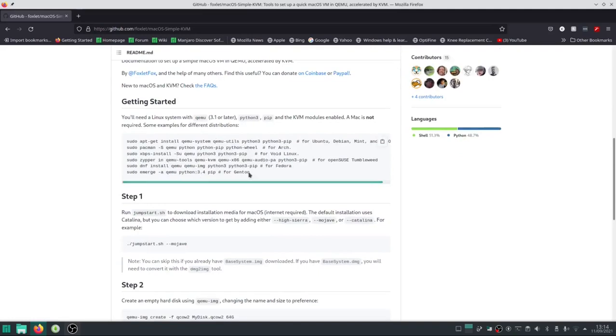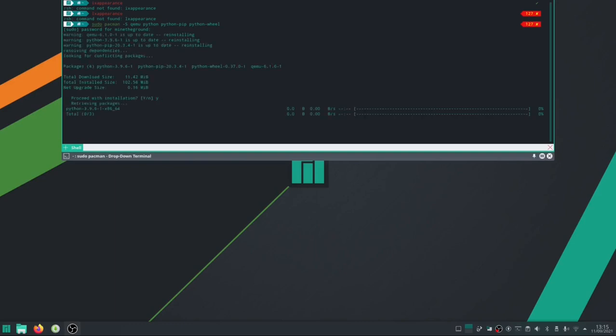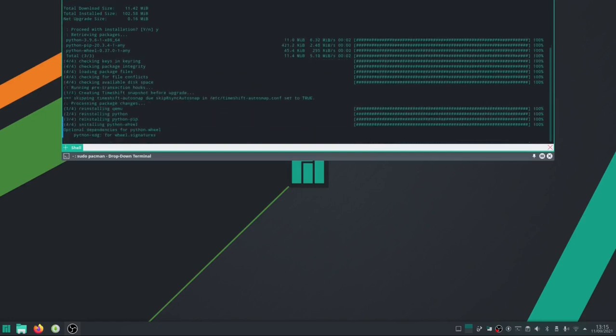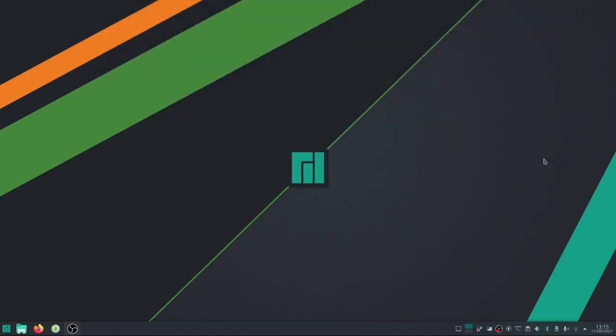So firstly, we need to install the packages like that. Press enter, and that will install. It will take a while because it's a lot of dependencies. Actually, it took 12 seconds. It's pretty cool. Press X.